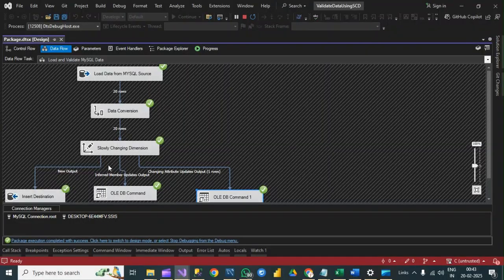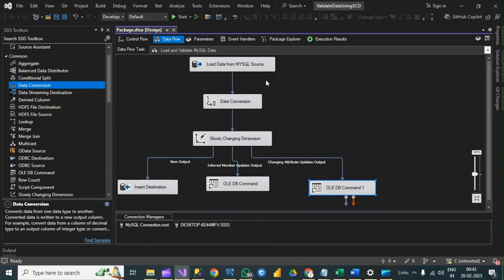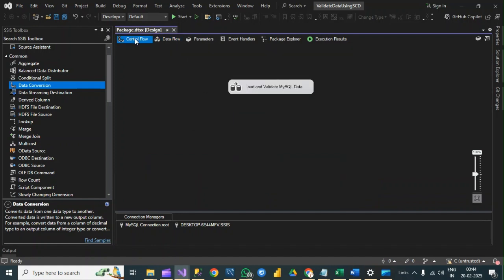Whenever a new record comes, it will be inserted. Whenever changes happen in the existing data, it will only update or overwrite the data in the destination. Okay, so whatever the business requirement, we have completed the business requirement. Now we will move to the next one.